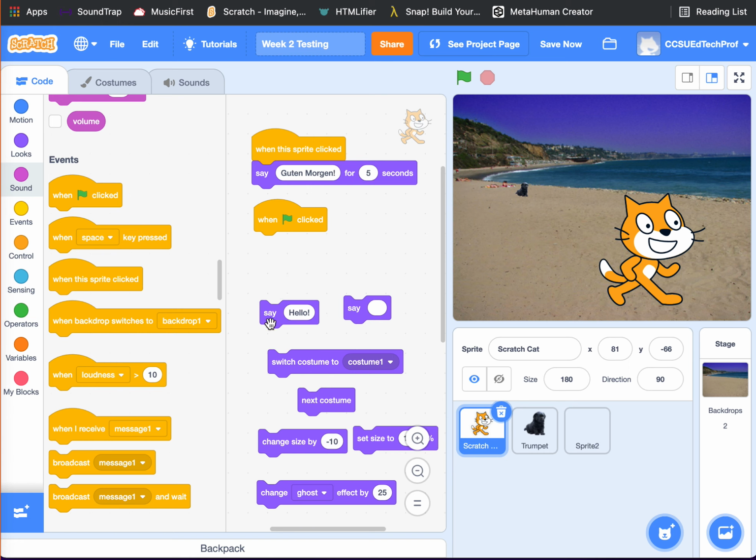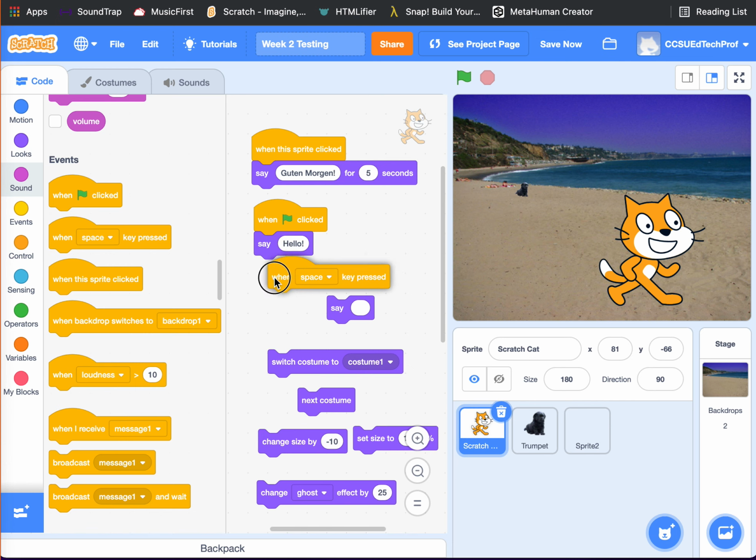So, I could have it say hello when I click the green flag. Click the green flag, says hello. Now I need to get rid of it. Bye. The next one is if you want keyboard interaction.